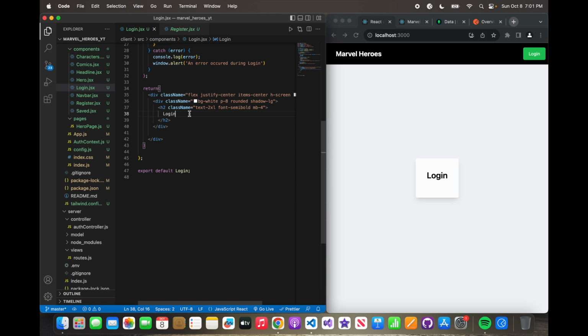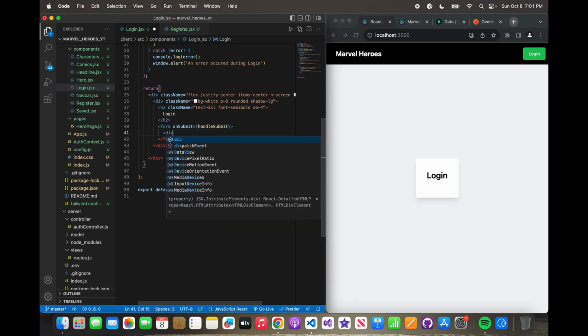Okay, so that should work a little better. So now we can see it simultaneously. So login, and then down here we'll create the form, and this form is going to have the onSubmit. So onSubmit, there we go, and it's going to have handleSubmit. As long as we spelled that right, everything should be fine.